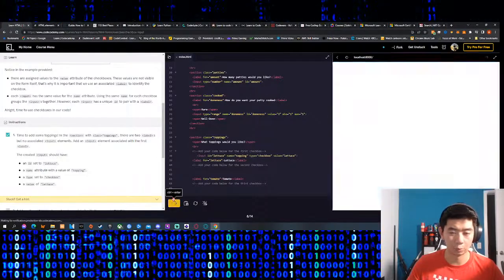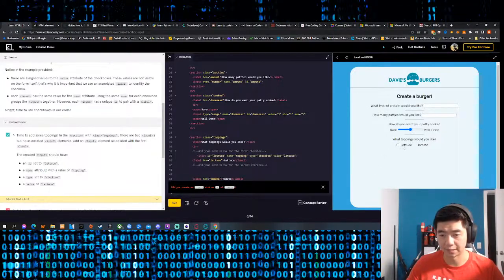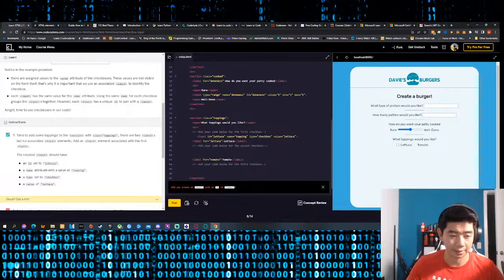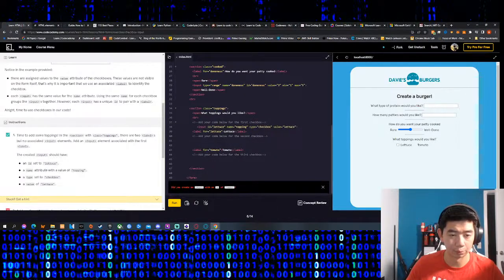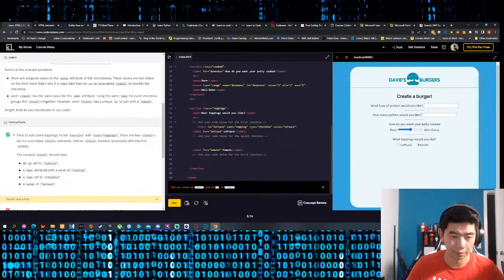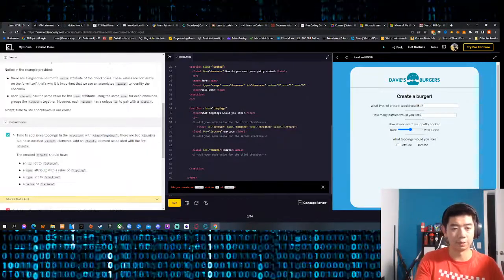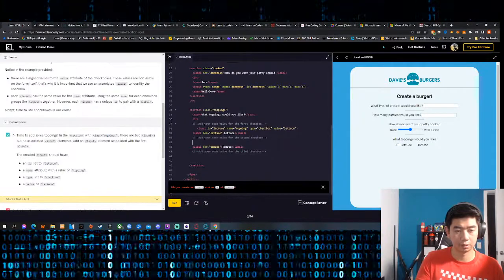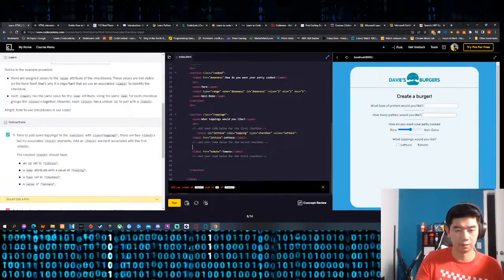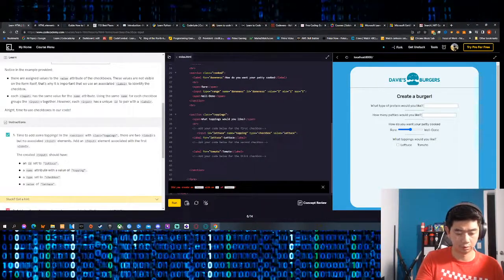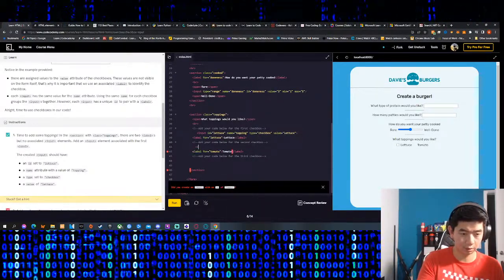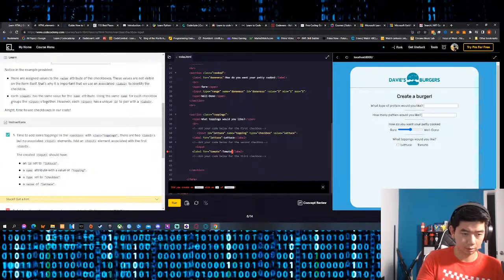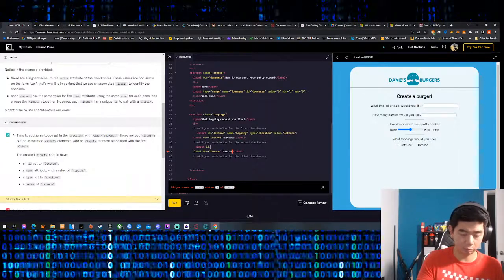So they want me to put the checkbox next to the lettuce. I see. And then we're gonna put in for tomato. So now we're gonna do tomato. So we're gonna do another input. And then we're gonna do ID equals tomato.